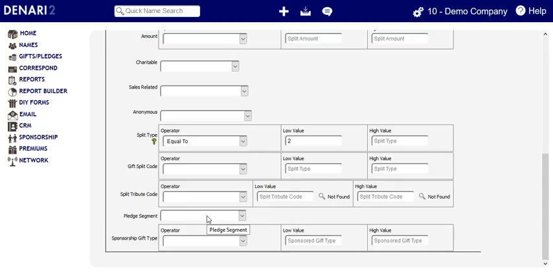The pledge segment field allows you to link to a previously created pledge segment. What does that do for you? Let's say that you want to find out who gave gifts to pledges that were created between April 1st and May 31st. You could create the pledge segment then to find that list of pledges and then link it here. When you run the gift segment, Denari will give you the gifts related to those pledges.